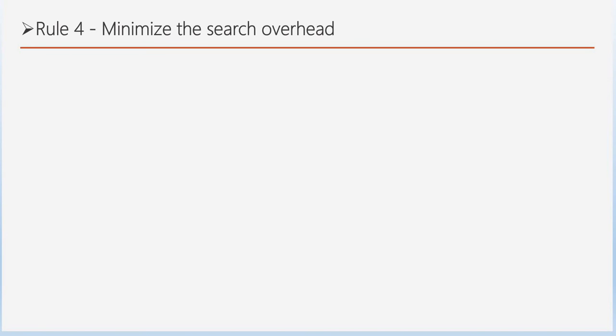Now I will be talking about rule number four, minimize the search overhead. Here you need to define and use appropriate secondary indexes. If you find any performance issue while accessing a large table of your HANA database, then you can create secondary indexes on that large table and access them for your operations.